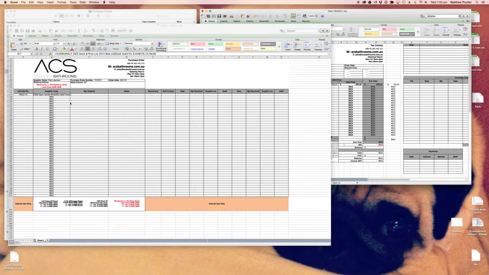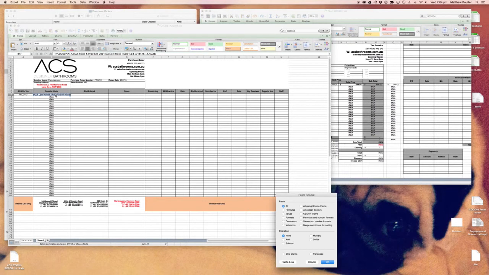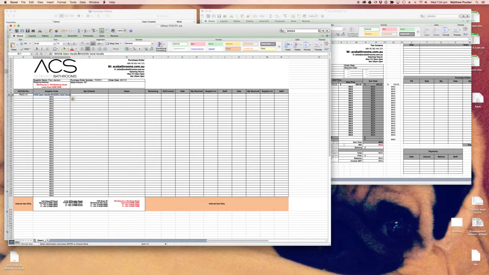Now what we're going to get here is the supplier code for this particular product. There's an open handle version and a solid handle version. So I'm going to copy and then I'm going to paste special and paste just the values, so I can delete the one that I don't want. I'm not going to order the open handle one this time around. And also get rid of the rest of the formulas if I don't want to order anything else.